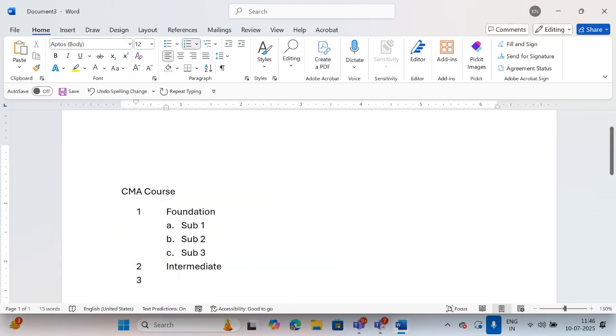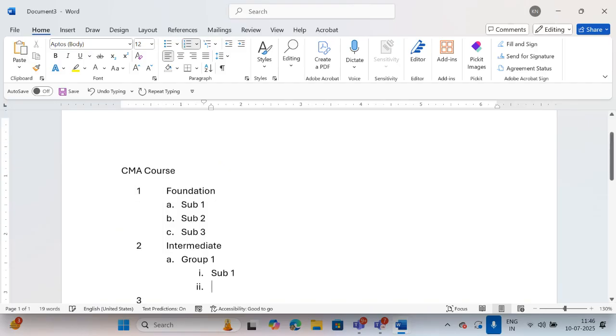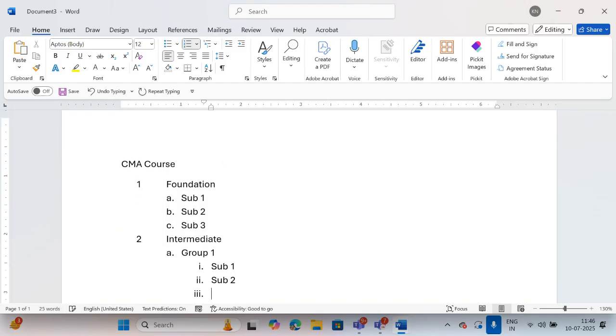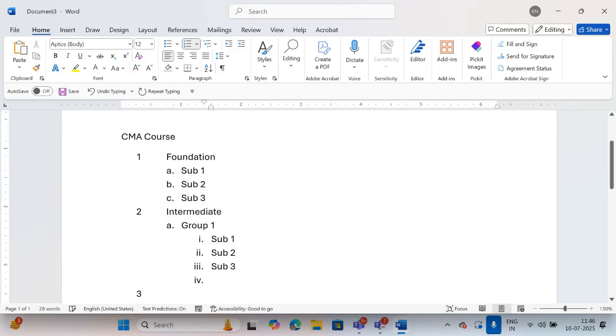Okay, then again enter tab key. Tab key. Then suppose you have group 1, enter. Then group 1 subjects, subject 1, enter. Subject 2, enter. Subject 3. Now you want to exit from subjects, enter.